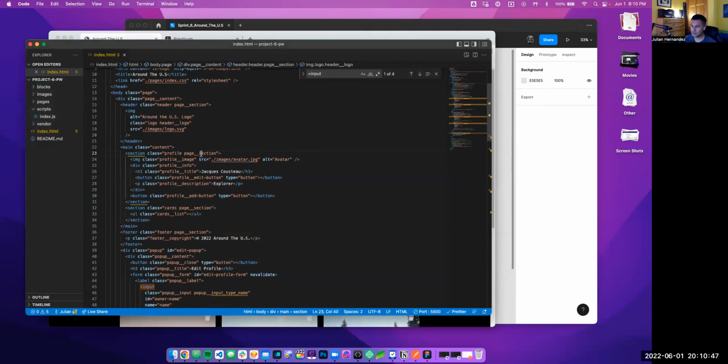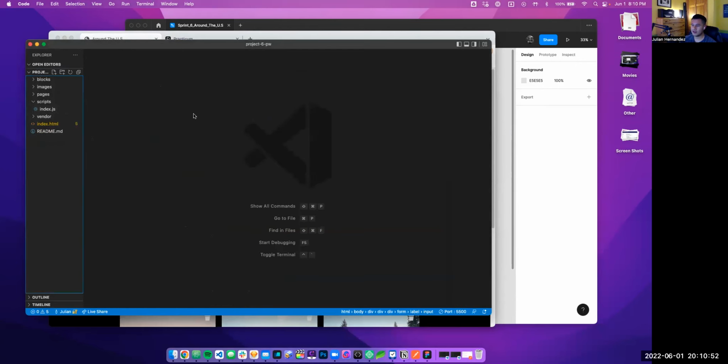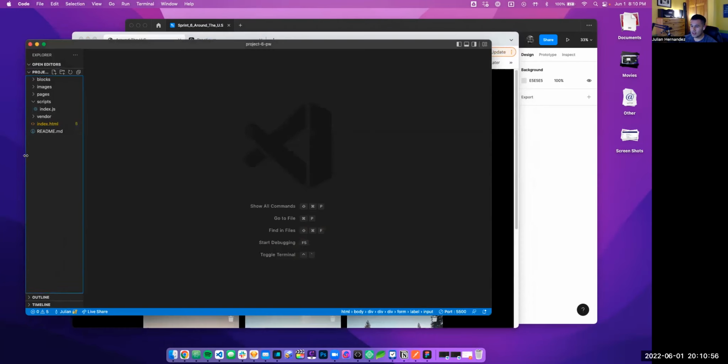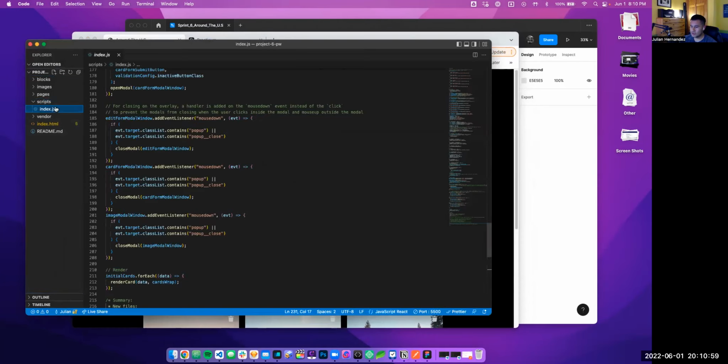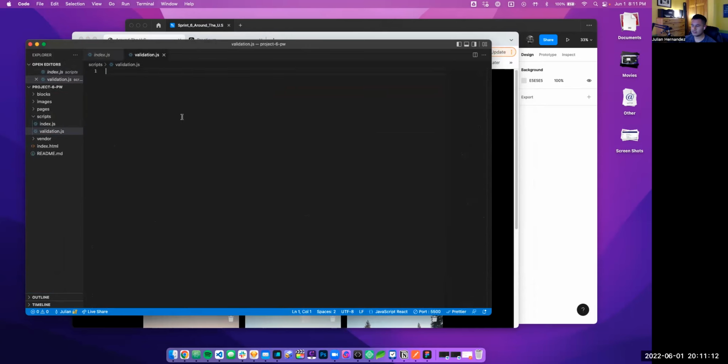So everything here is where you guys are at. This is pretty much a finished Project 5 without any of the validation bells and whistles. So, in order to do this, we're not going to include this inside of index.js. We're actually going to compartmentalize this JavaScript by including it inside of a separate file. So we're going to come here and create validation.js.